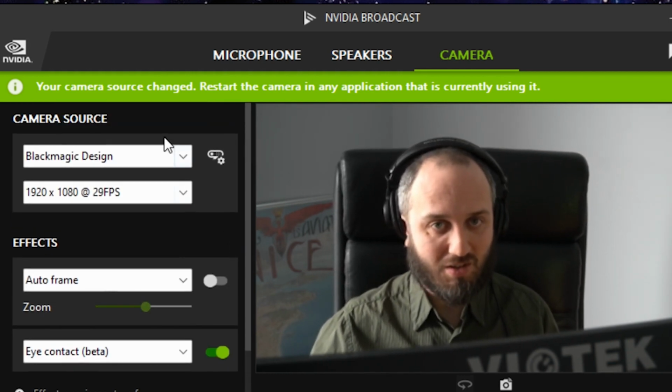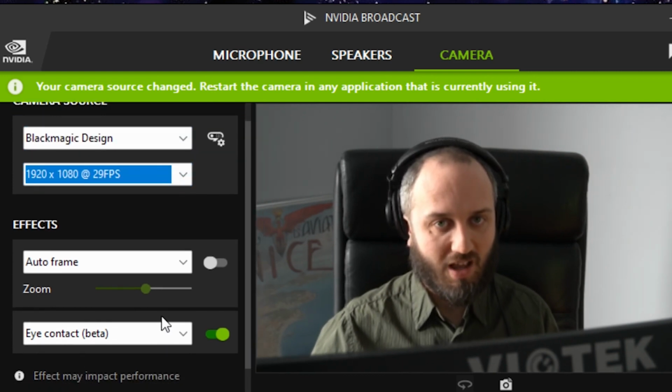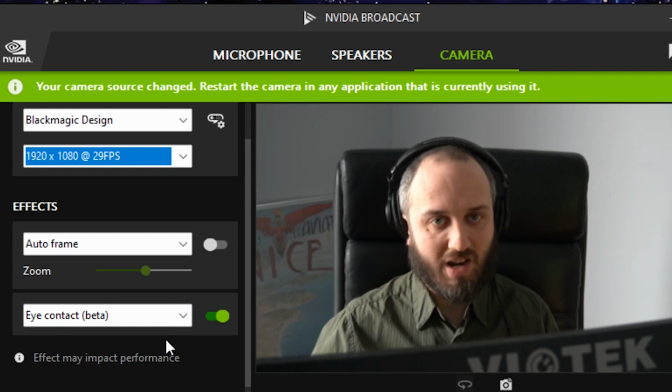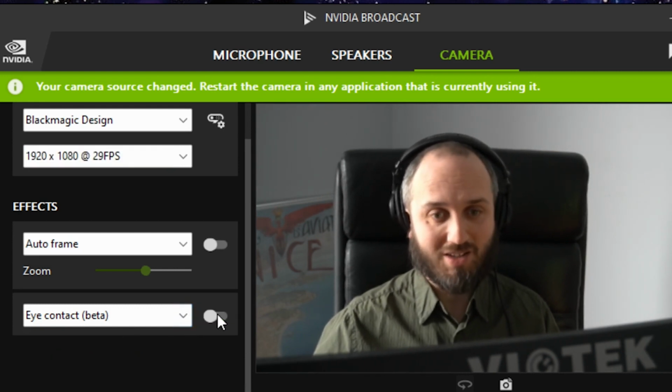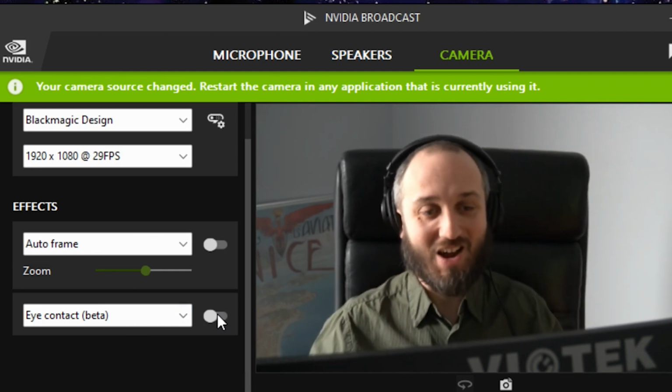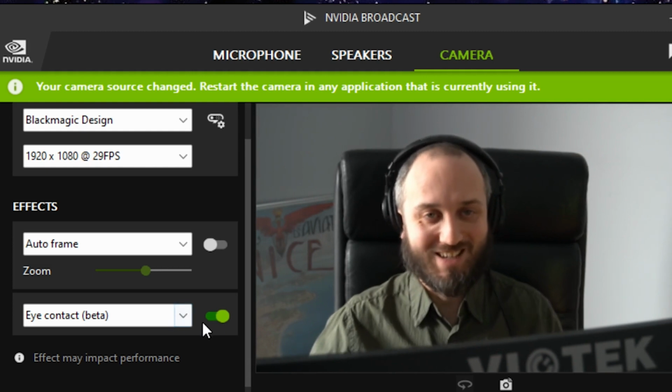After you install it, you just choose whichever camera you've got, you choose your frame rate, and then you have all these tools. Right now, the only tool I have on is this eye contact tool. If I turn it off, my eyes go down, and this is where I'm looking right now. But if I turn it back on, my eyes magically just come right back up.